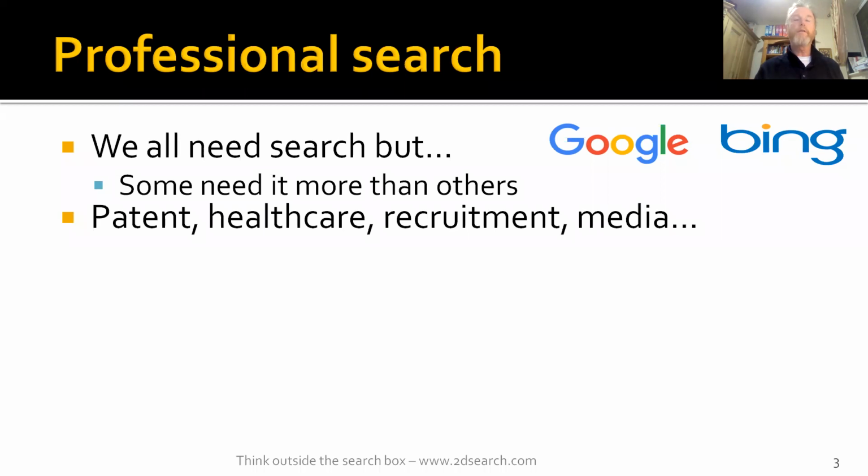So for example, patent searchers, there's a significant amount of, as you might imagine, money tied up in intellectual property. And part of the due diligence of what patent searchers do is to do a full and complete prior art search. So they rely on search as part of their daily jobs.